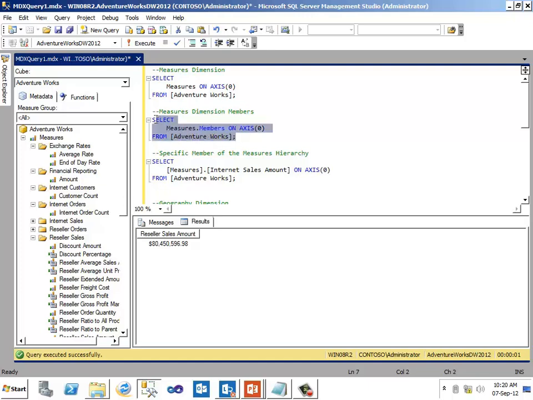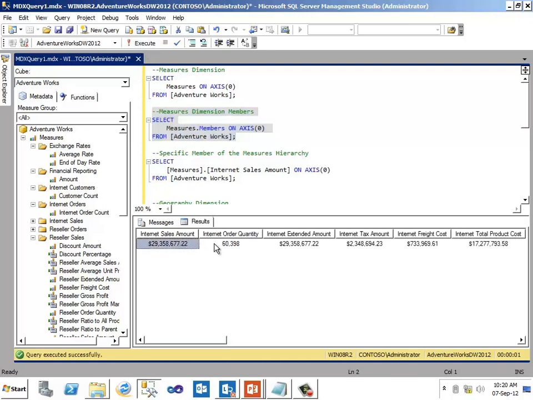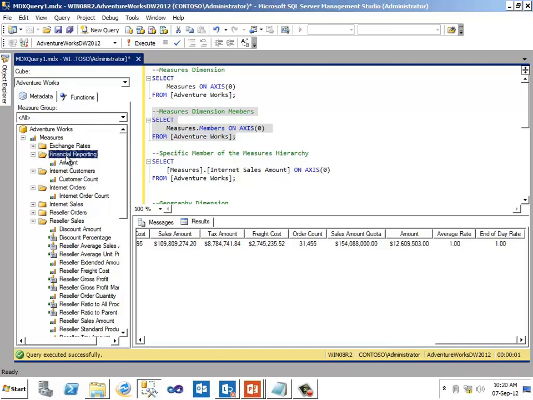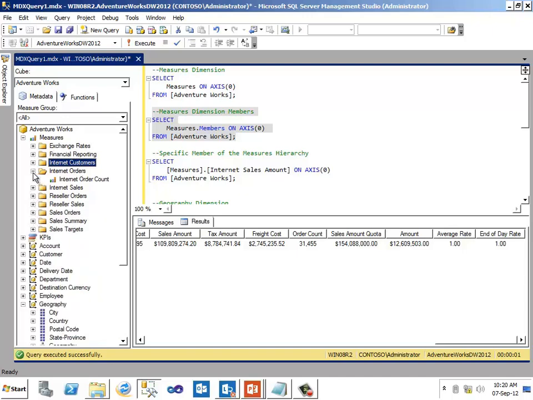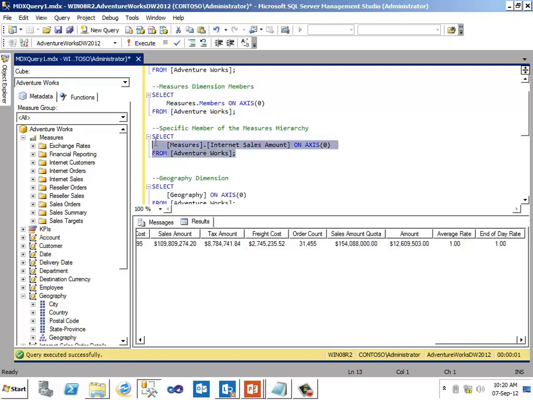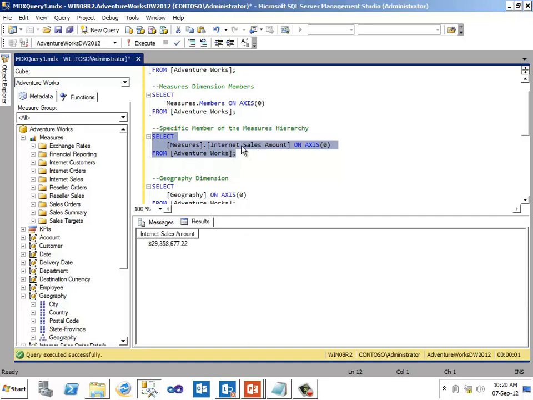Now I'll run another query which is referring to the members of the measures dimension. Let's see what we get. We get a list of all the facts that are there in the measures dimension, across all the major groups. So which means it is listing all the measures, be it in any of the measure groups. So all of them are members of the measures dimension. The next one, I'm referring to a particular member, which is internet sales amount. So I get that as the output.